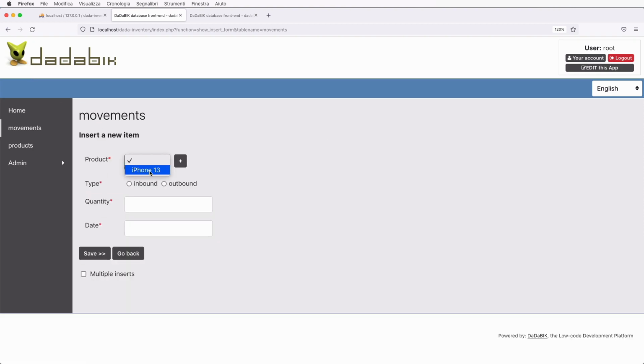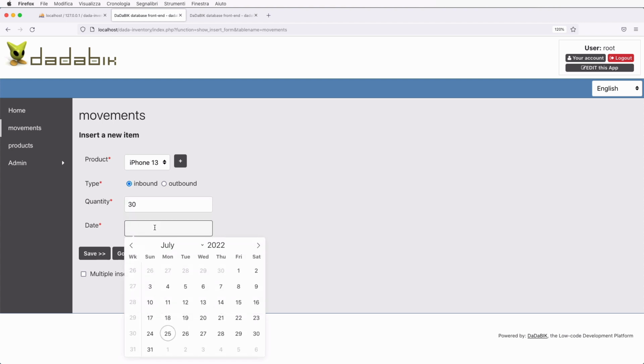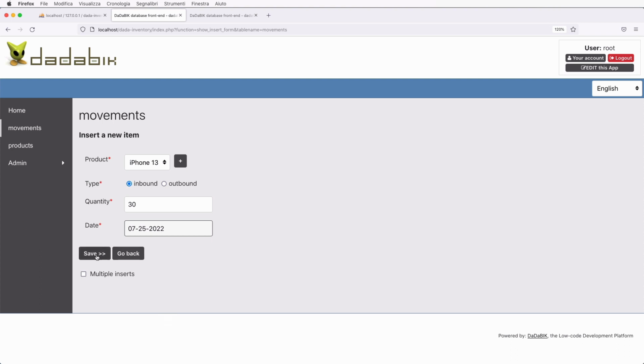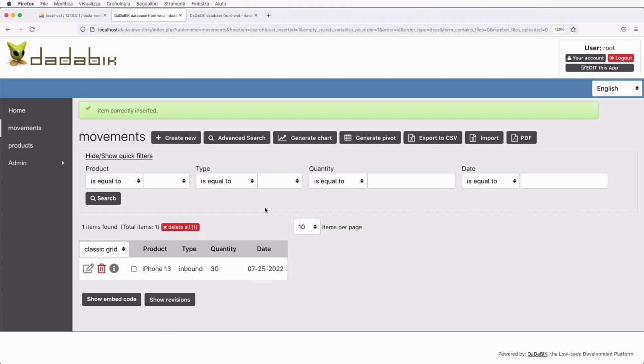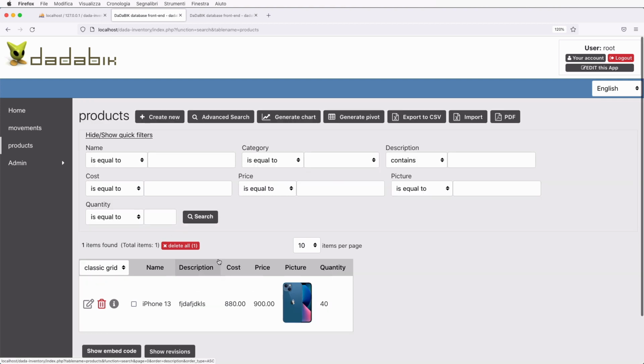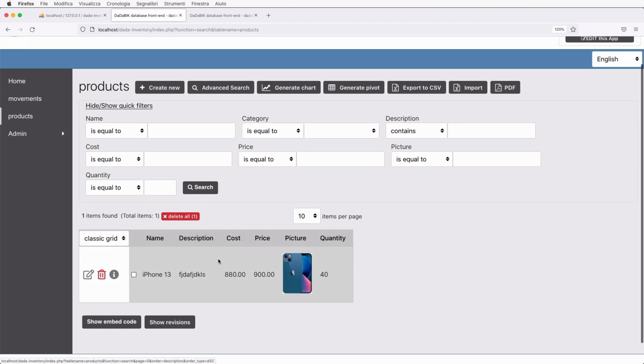Create new product iPhone inbound 30, date July 25th. Okay, so now if we go back to products, what you expect probably is that quantity is automatically updated with the movement, but this didn't happen. We will talk later about how to fix this. Let me do one more thing in the form configurator though.